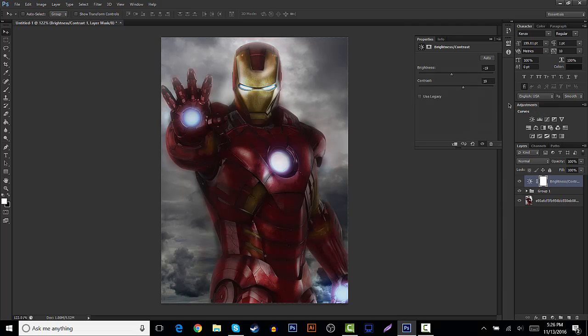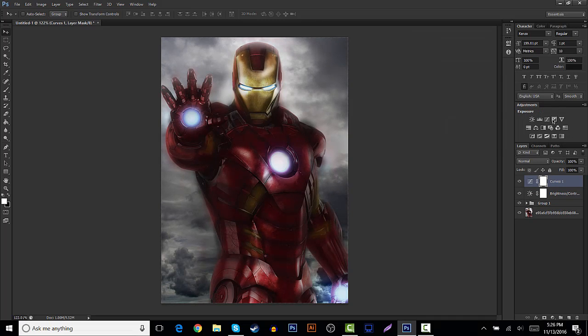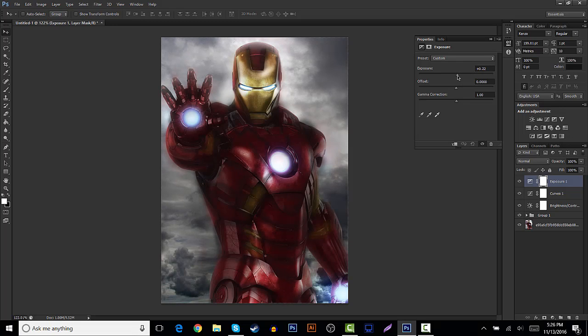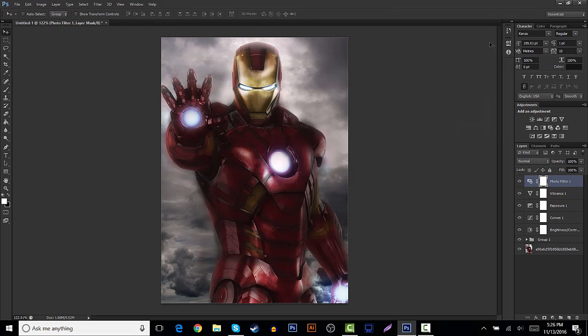And just go to the curves. Make this one go up and this one go down. And go to exposure. Go to 20%. And bring the vibrance to about -5%. Photo filter, change it to red. And there you go. So just click on the very top layer, hold shift and click on the bottom layer. Control G to group them.